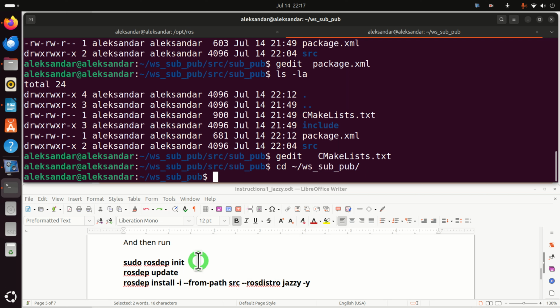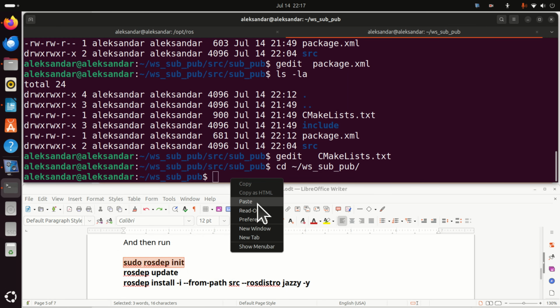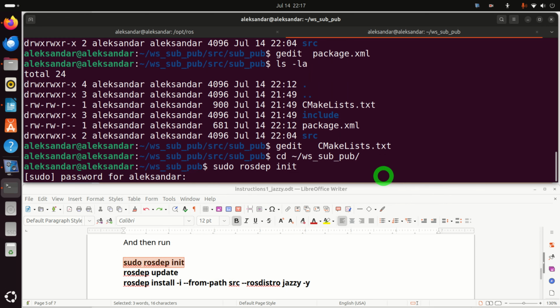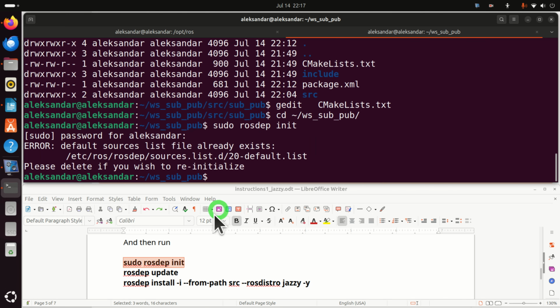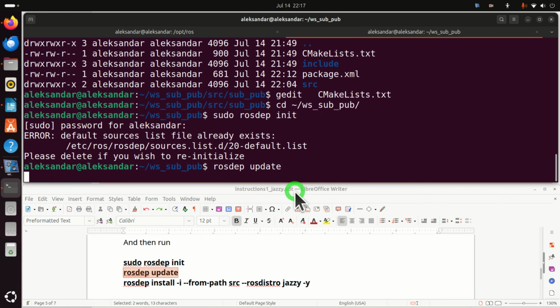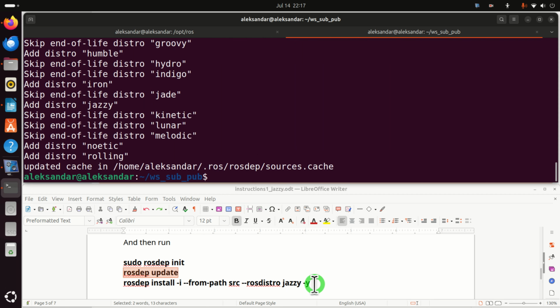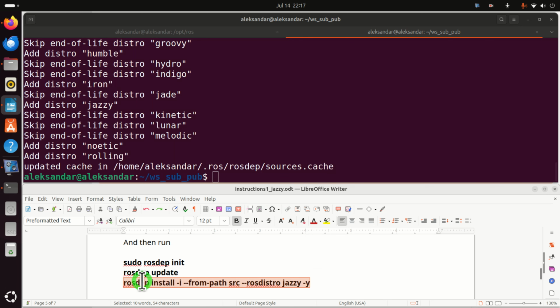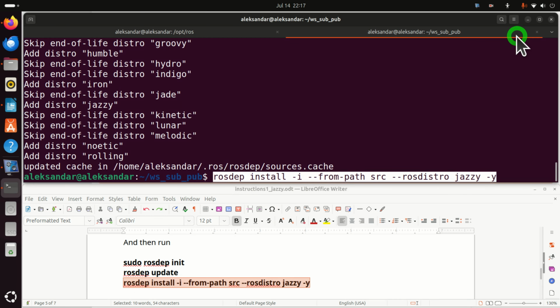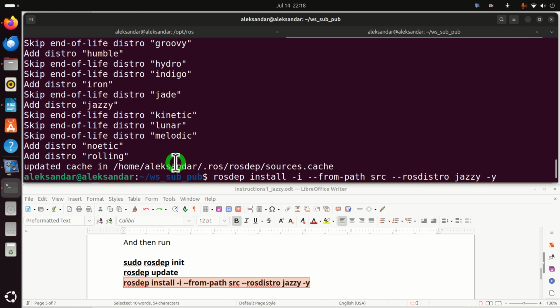Okay, however, let's verify that all these packages and all dependencies are properly installed. So to do that, let's make sure that we have actually ROSDEP installed. You probably have, since it should come with ROS. So let's run this again. Let's update just to make sure that everything is in place, and let's finally run this. Okay, so this will check all the dependencies, and you can see over here that all required ROSDEP dependencies are installed successfully. This is a very important check.